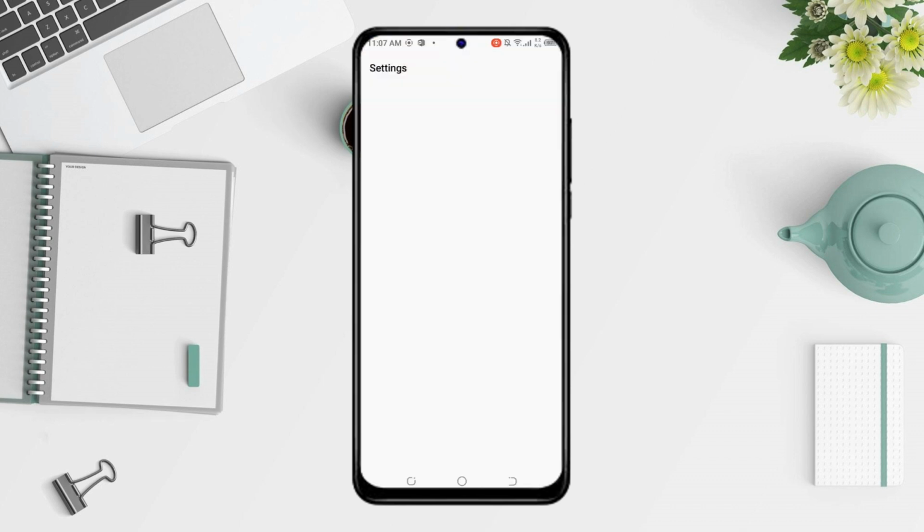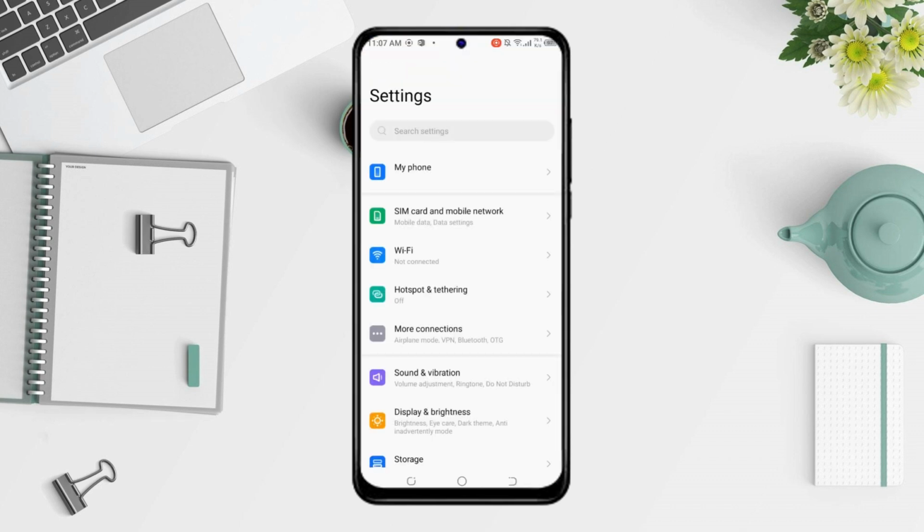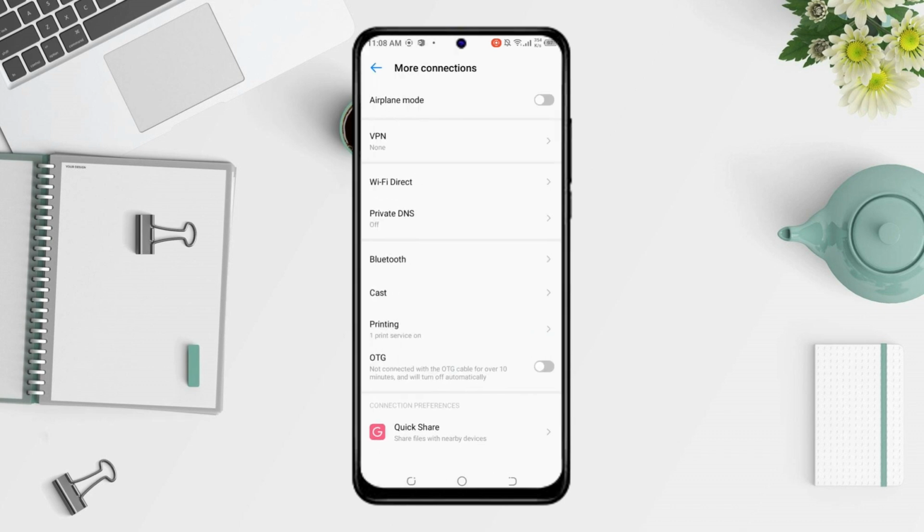First, go to Settings on your phone. Then, after opening Settings, go to More Connections. And this is where you will find all the different kinds of connections here, like VPN, Bluetooth, and others. And for this tutorial, I will use the private DNS. So if you are using a different phone, just find private DNS in Settings. So I'm going to tap on it, and at the moment, it is off.